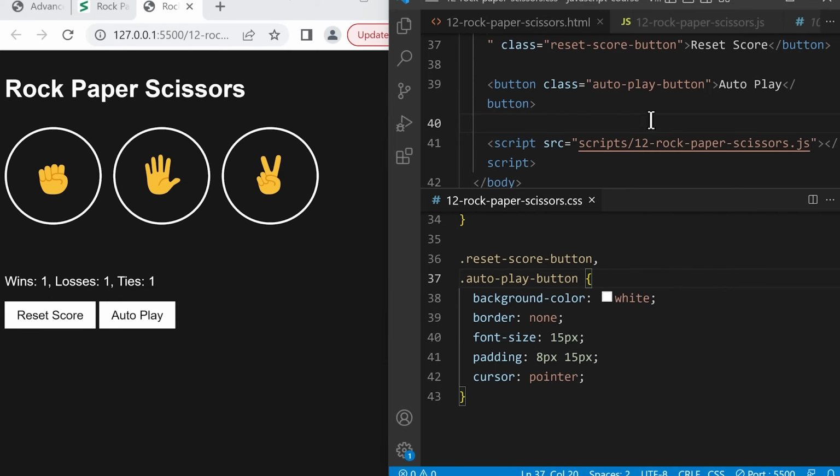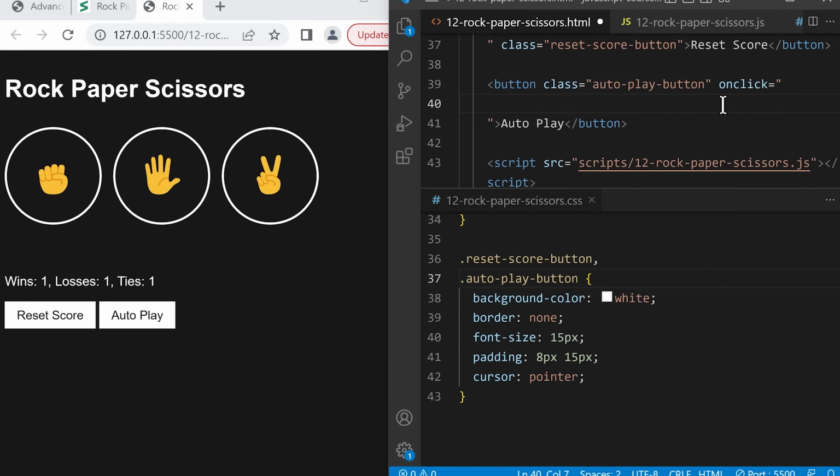So at the top here, we'll add an onclick attribute. And then in here, we're going to run some JavaScript code. Let's actually create a function so we can separate the JavaScript into its own file. So we'll run a function called autoPlay and brackets. So now let's save. And right now, this function doesn't exist. So we have to create this function in the JavaScript file.